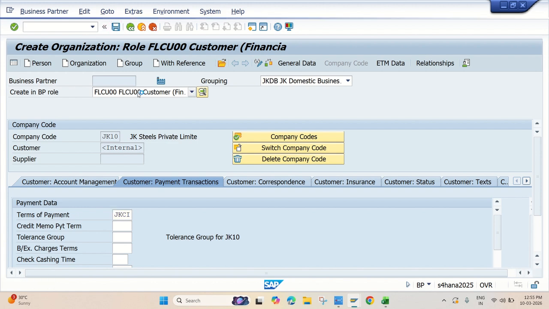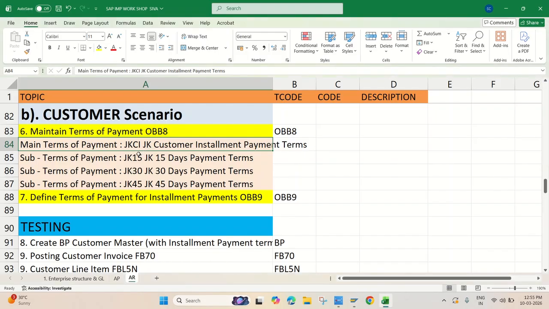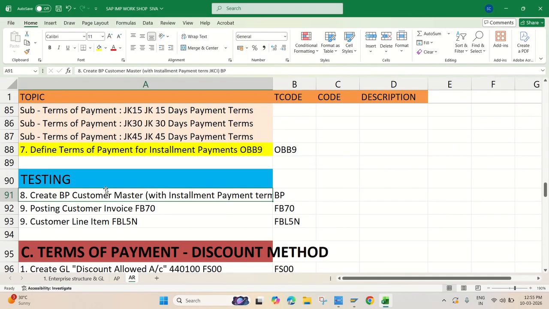Save. So business partner 53215 was created. This is the customer number. In testing, the customer master is created. Next, the customer invoice.